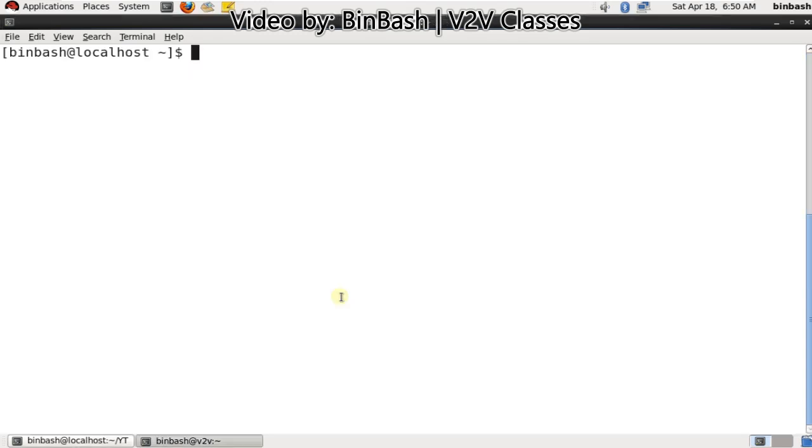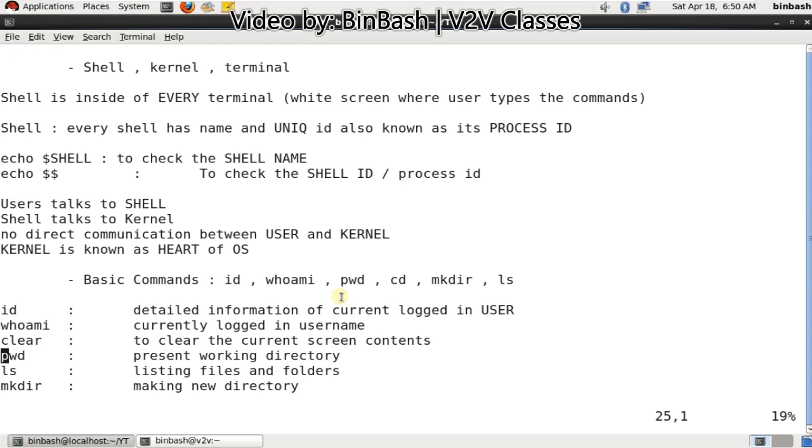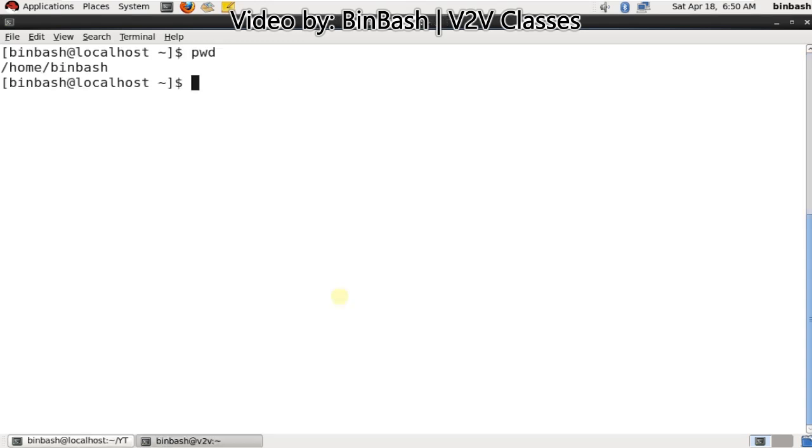Fourth is pwd. Pwd stands for present working directory. I'll execute this. Currently I'm standing in slash home slash binbash. It's actually my home folder, which can be recognized by this symbol, tilde. Okay, this symbol is known as tilde. So it stands for my home directory. Tilde means I am in my home directory.